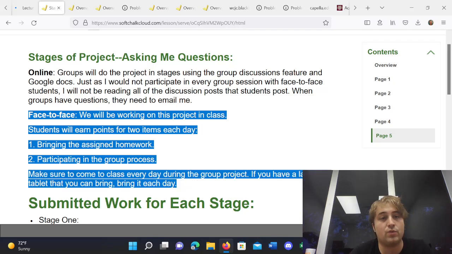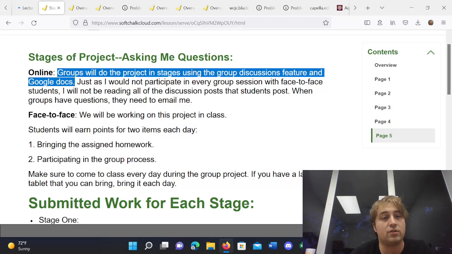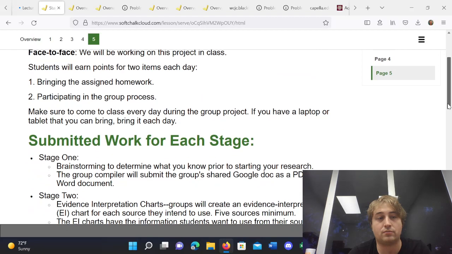So firstly, you'll do the project in stages using group discussion feature in Google Docs. So you should have a shared folder in Google now, and you should be able to communicate to each other using comments in that. All right. So I won't be reading all those discussions because those are for you. But if you have questions about it, email me for sure.